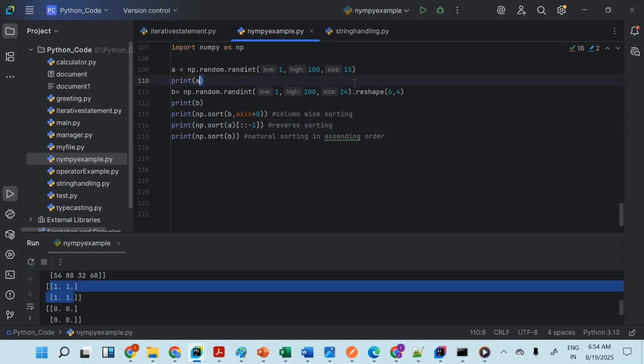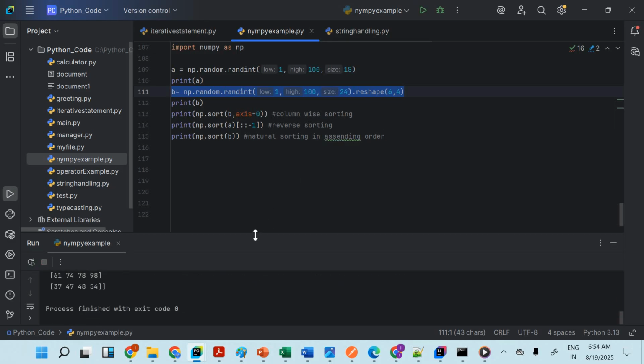So here it is creating one array, which is a vector. Here it is creating an array in the form of a matrix. Here it is sorting with axis 0, column wise sorting, and here it is reverse sorting. Here it is sorting with the natural sorting, right. Now let me run this.